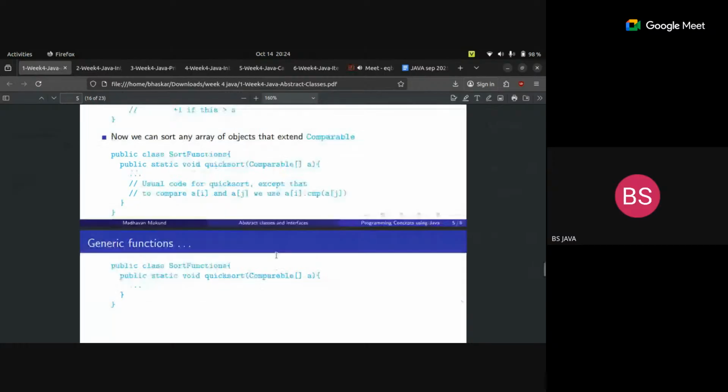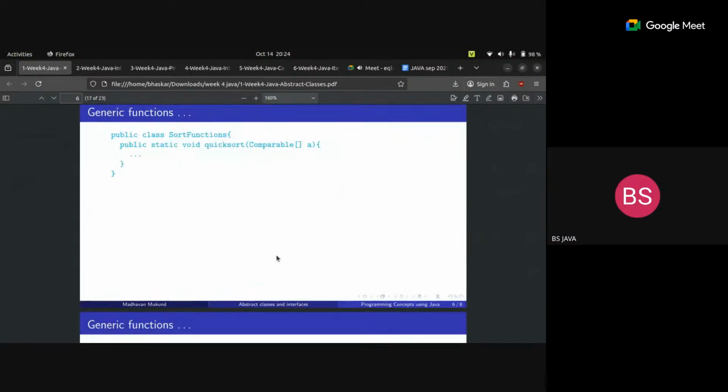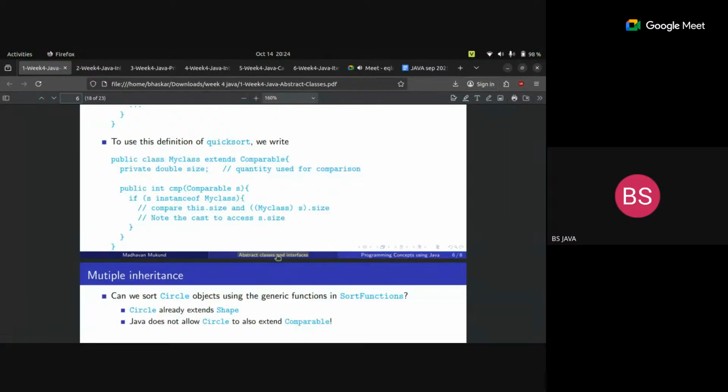Okay, I will show this with a code. Maybe that would be easier. I will show it with a code now. Generic function. Okay, so how can we have a generic function? Generic function means what?